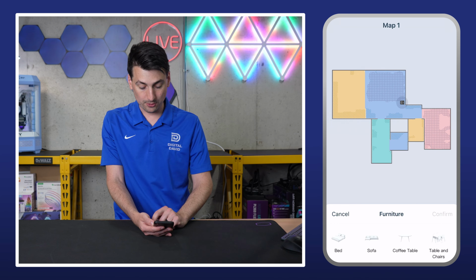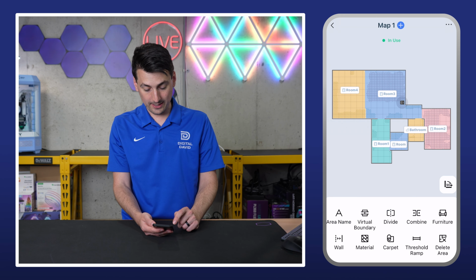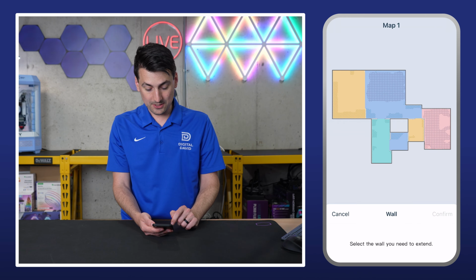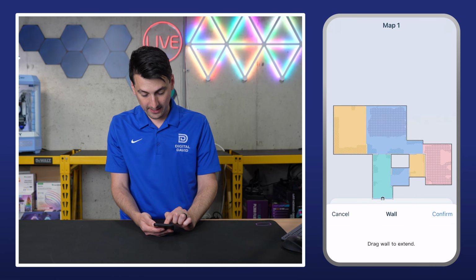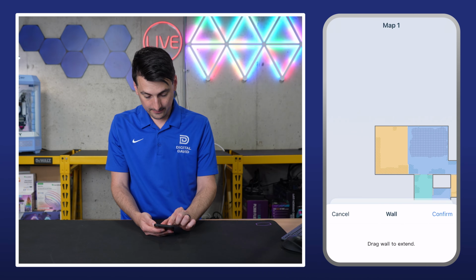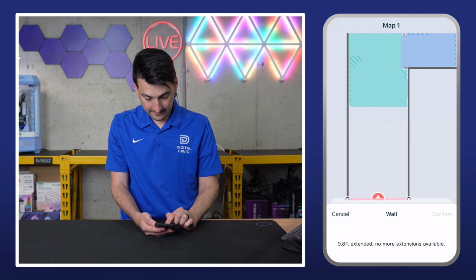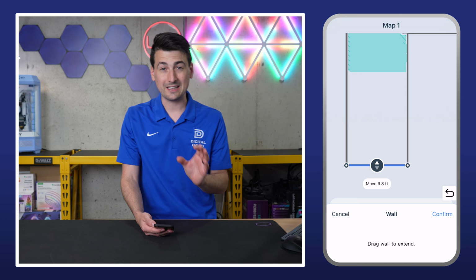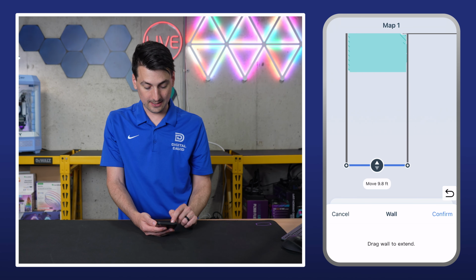You can add furniture here. It doesn't do anything, it's just aesthetically for you, I guess. I've never been one to add furniture to any of my maps. Then we have this cool wall option here, so we can select a wall, and then we can basically move it out 10 feet as needed. So let's go into it. Selected it, then you could expand it all the way out 9.8 feet if you wanted. So if the wall wasn't exactly right, you wanted to go a little bit further, you can expand that on any of the sides of your map.